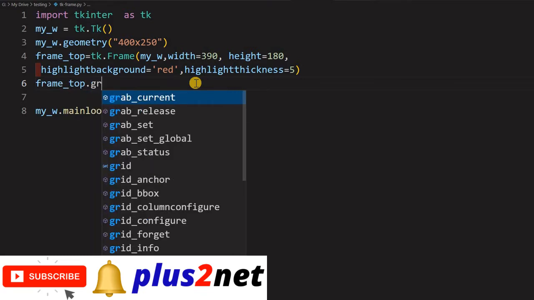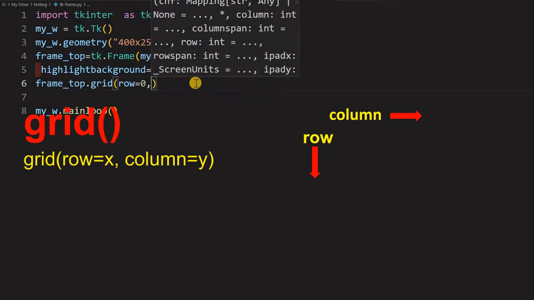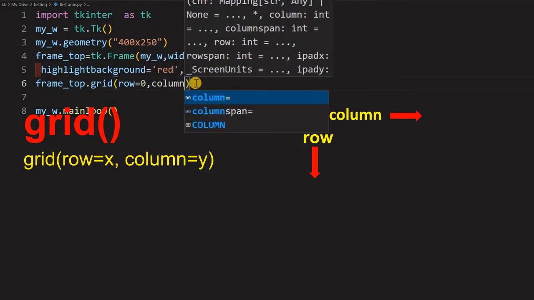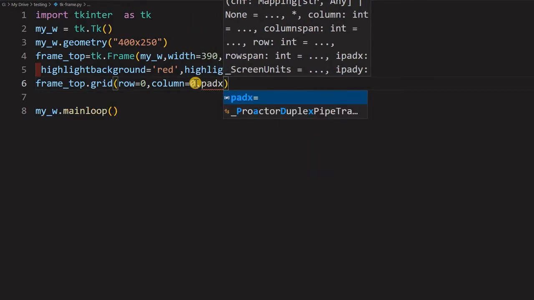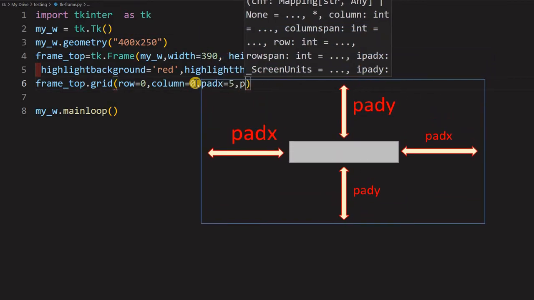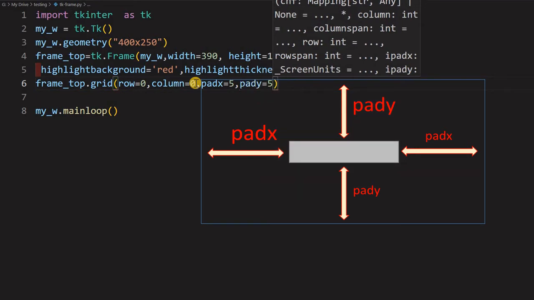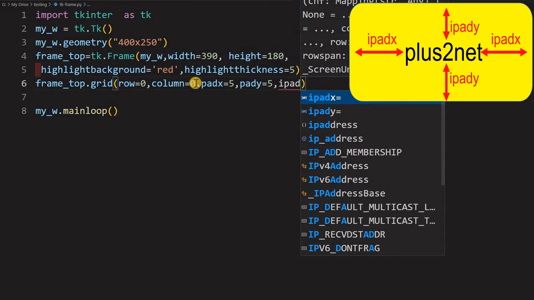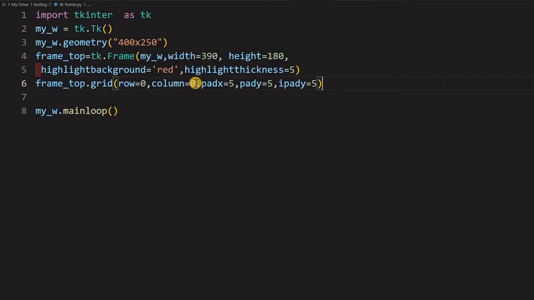I will say frame top. Now frame top I am giving a grid now. Grid I am saying row equal to 0. It's a top frame, so column equal to 0, and slightly pad x. I can use a pad x, so it is not flushed with the left edge. So I am giving pad x equal to 5 and pad y, so it is not flushed with the top edge. So pad y equal to 5 also. And ipad y I am giving because it's the gap between the border and the image. So ipad y equal to 5 also. So this is all about the grid layout whatever I have.